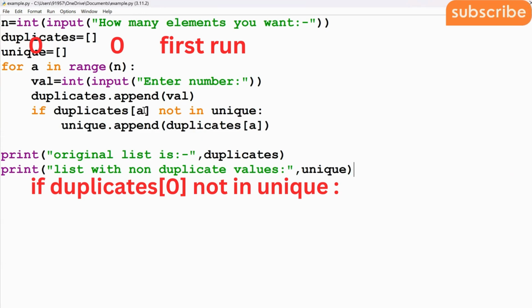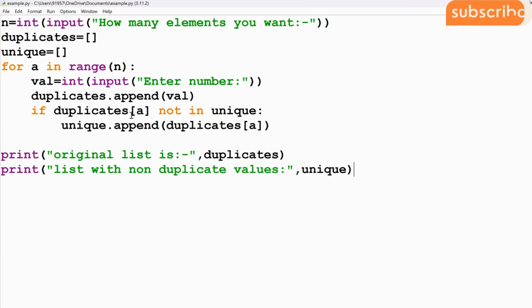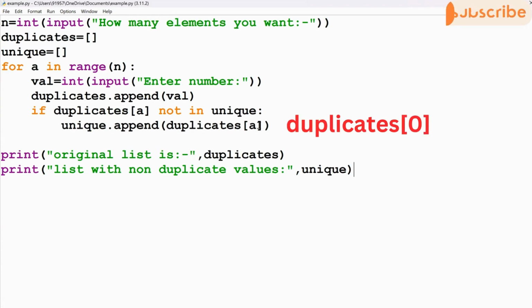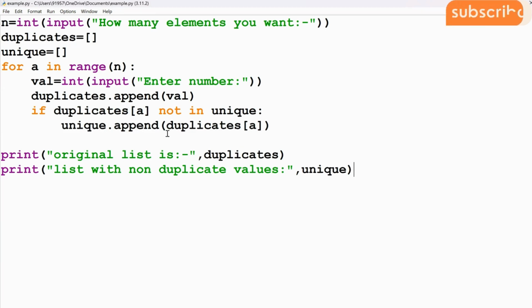Duplicates 0 means the first element of our list, not in unique. So if the current element is not present in our second list, then only it should append the current element, which is duplicates square bracket A, the index operator, 0 in our case in the first run, to be added to the unique list. So in each run, this will be done. If it is not present in our unique or non-duplicate list, then only it should be added to the non-duplicate list.